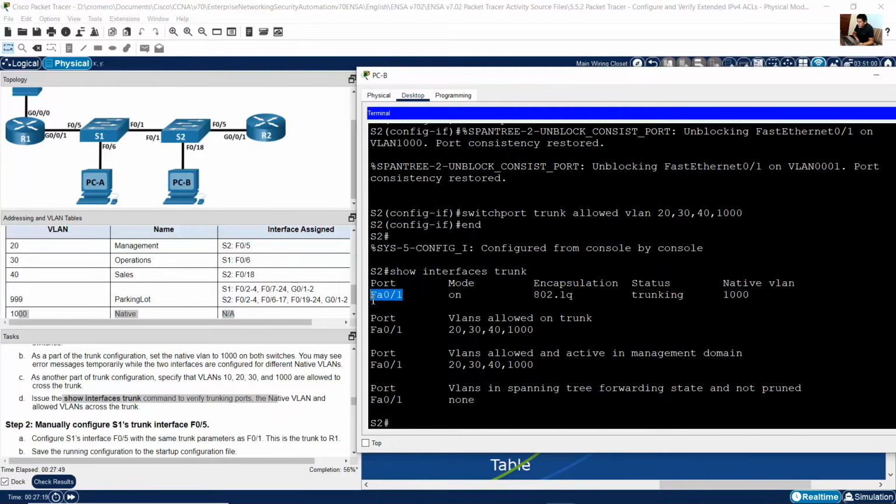Port Fa0/1, mode on, manually configured, encapsulation 802.1Q. Status trunking, native VLAN 1000. Allowed VLANs 20, 30, 40, and 1000. Very nice.